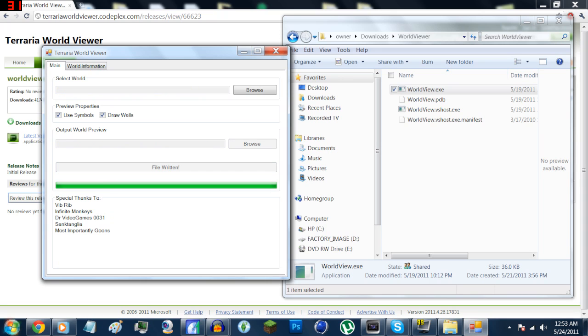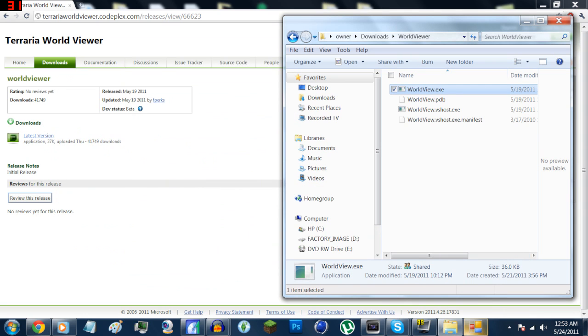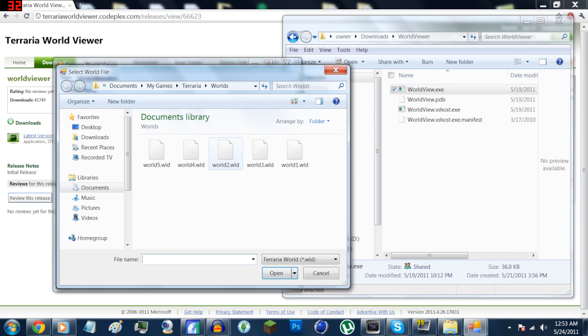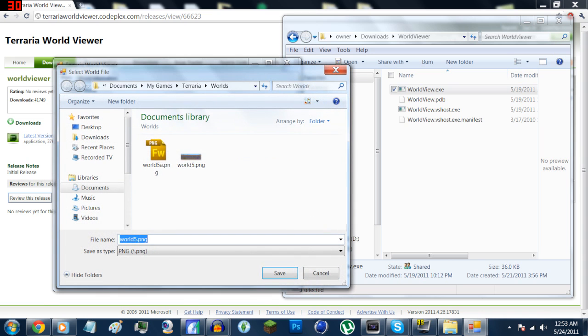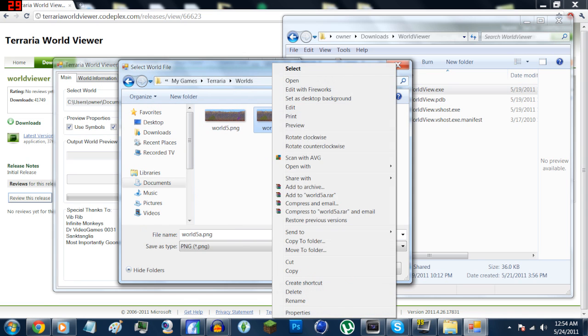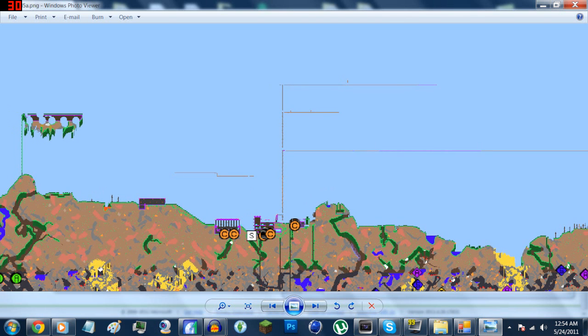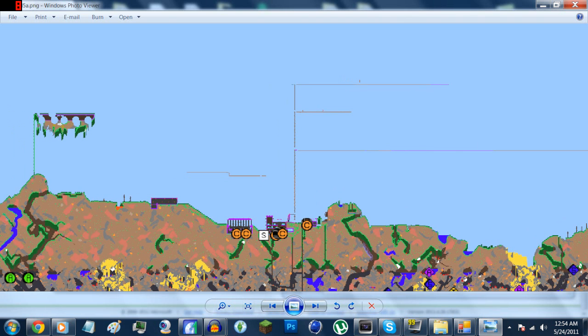Alright, so your file's done. Go ahead and go to the output folder. Desktop's the easiest, but like I said, it's going to be in your documents, My Games, Terraria, and World. Right click on the file and preview it. That's the easiest way I find. And when you do so, you got your world.